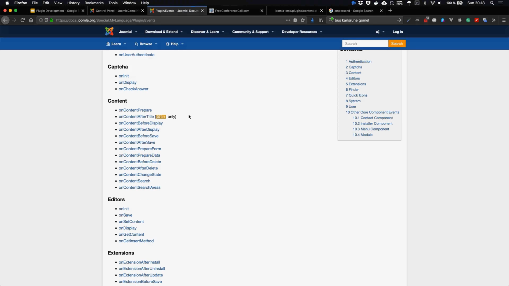So what you would usually do is what a lot of people are doing. You would do a template override and add the subtitle there. But what you can also do is write a small content plugin and use the on content after title, and then just add information there to return information in your plugin, and then this would be added as a subtitle.